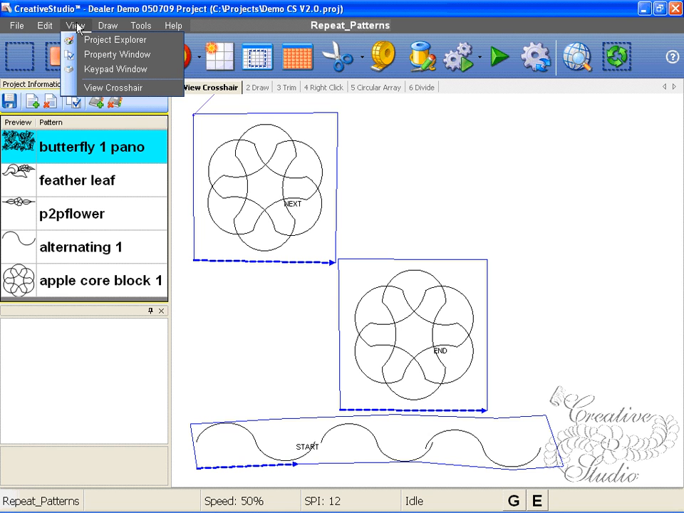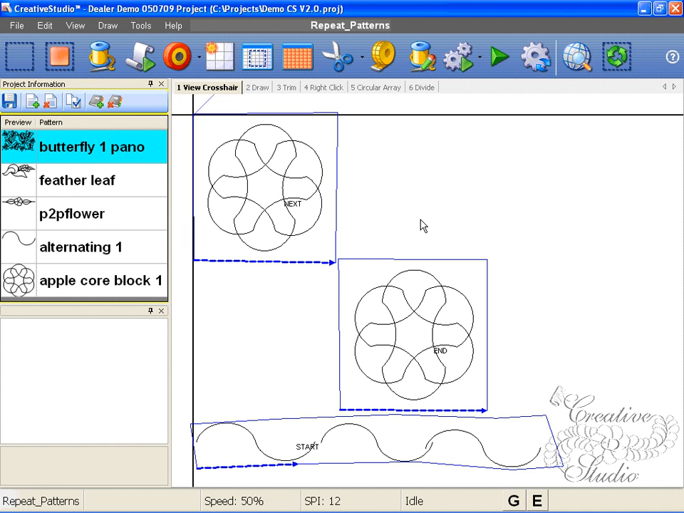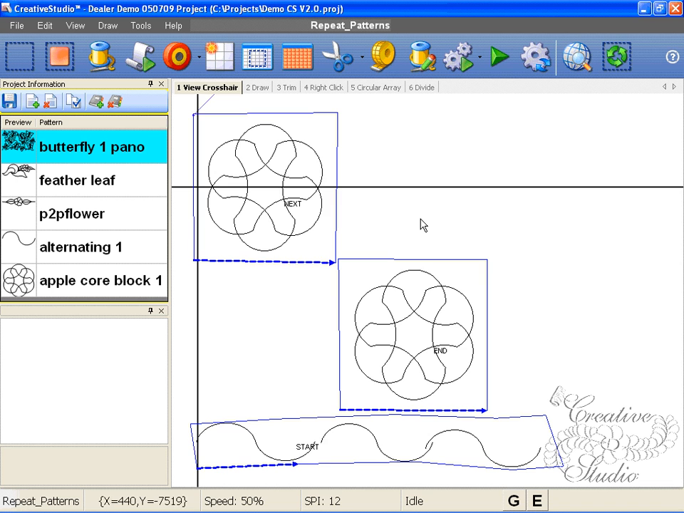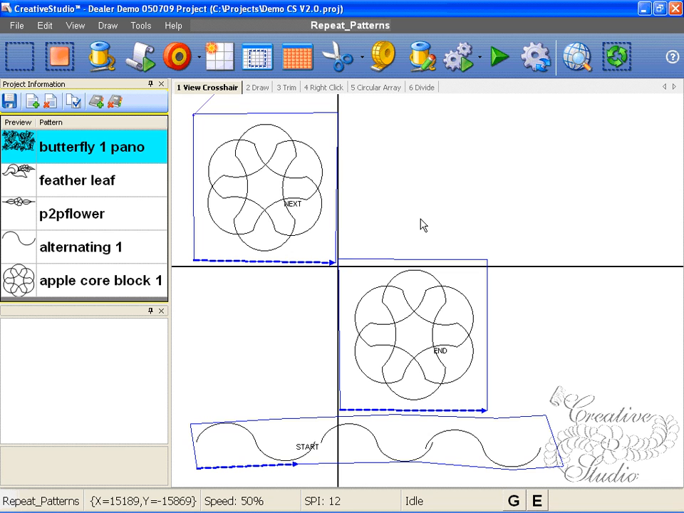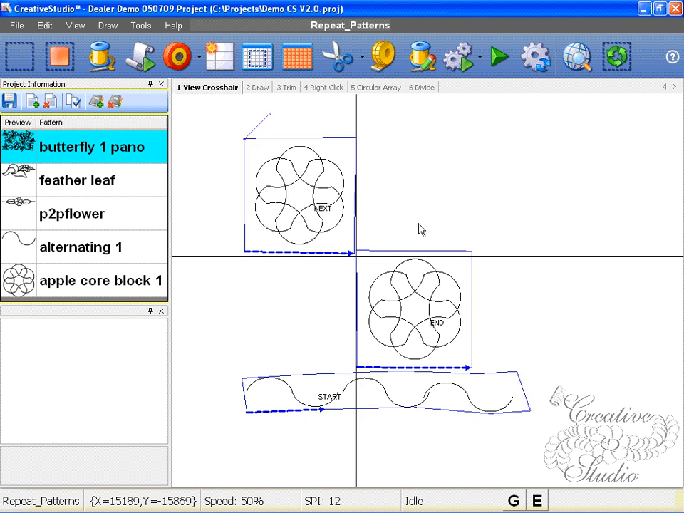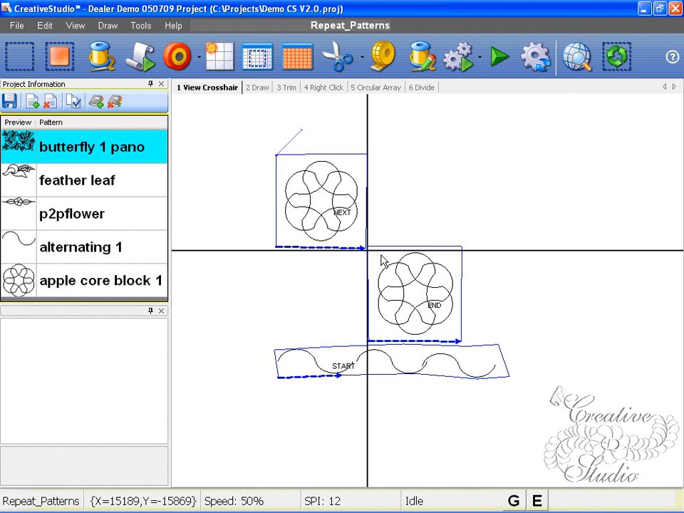The first menu item is the View Crosshair. This shows you the current position of the head. I'm now going to move the head like this. It shows a large crosshair across the screen, and it reports to you the current needle position of the stitcher. This is useful for checking pattern position, block size, the edges of your quilt, and the position of the take-up roller in an edge-to-edge.